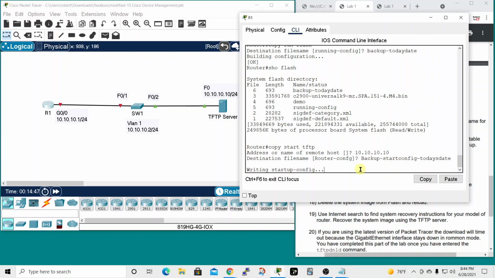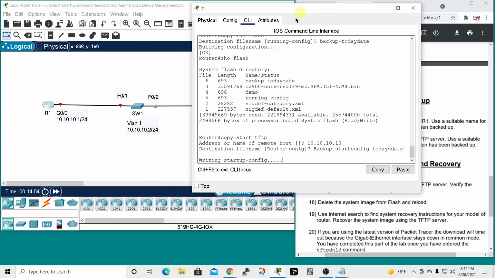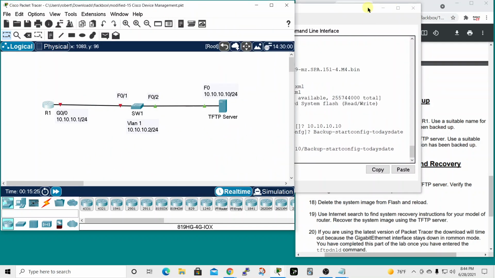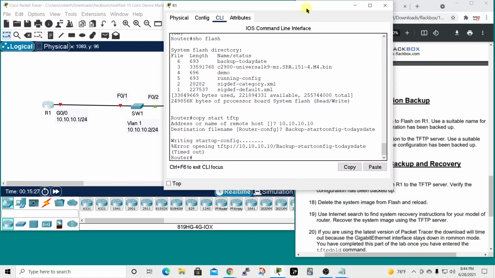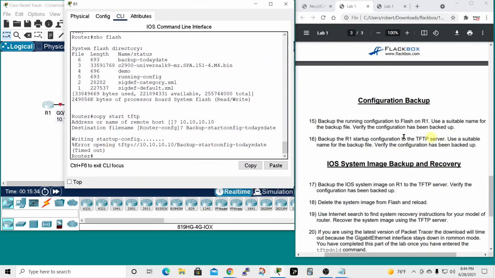And it's working on it, so we'll give it a minute to do its thing. Pull this back over here. All right, actually, I'll jump forward in time so we don't have to wait on that. So it said error opening, it timed out. So I don't know why. Use a suitable name, verify the configuration has been backed up.